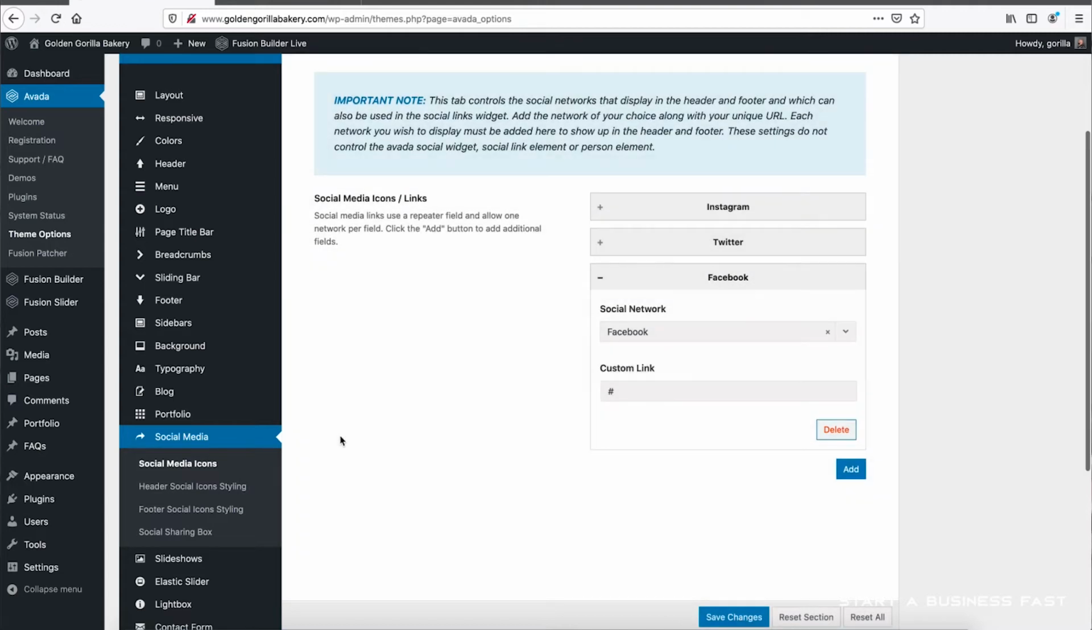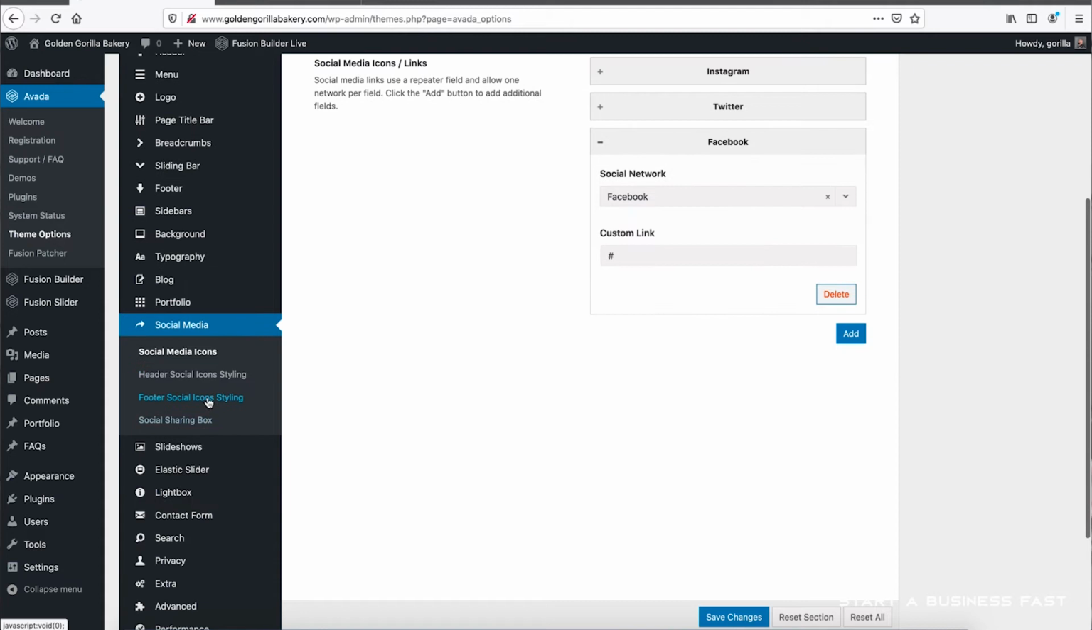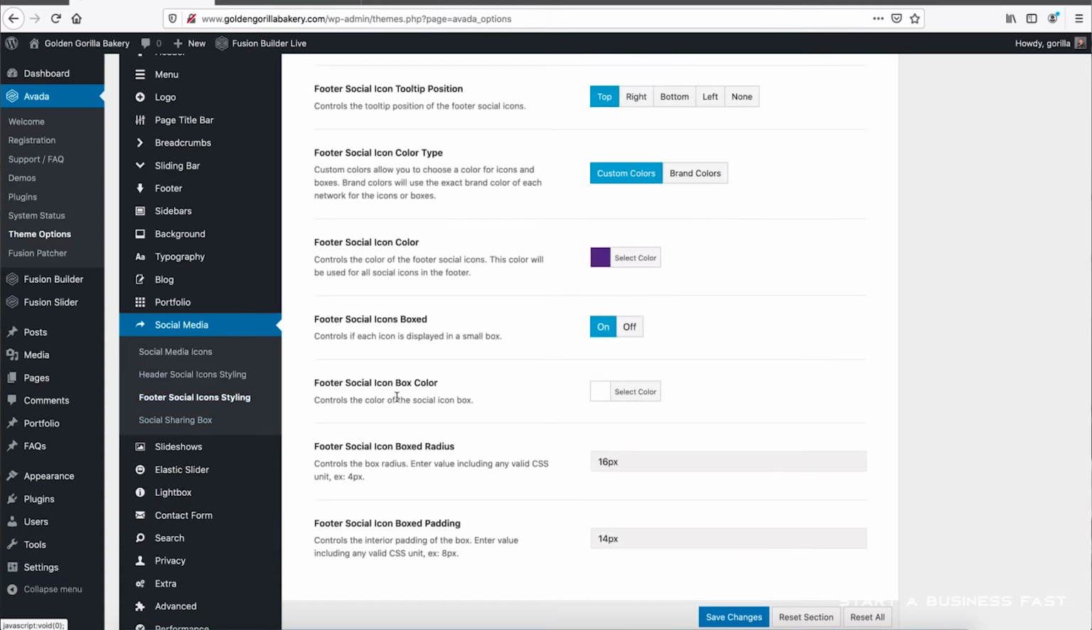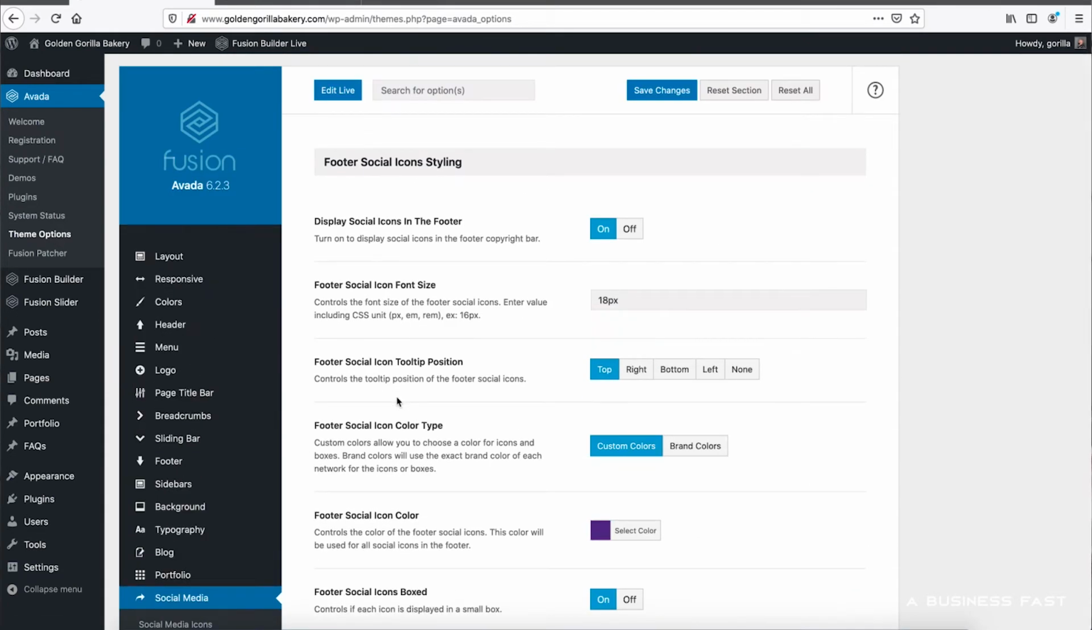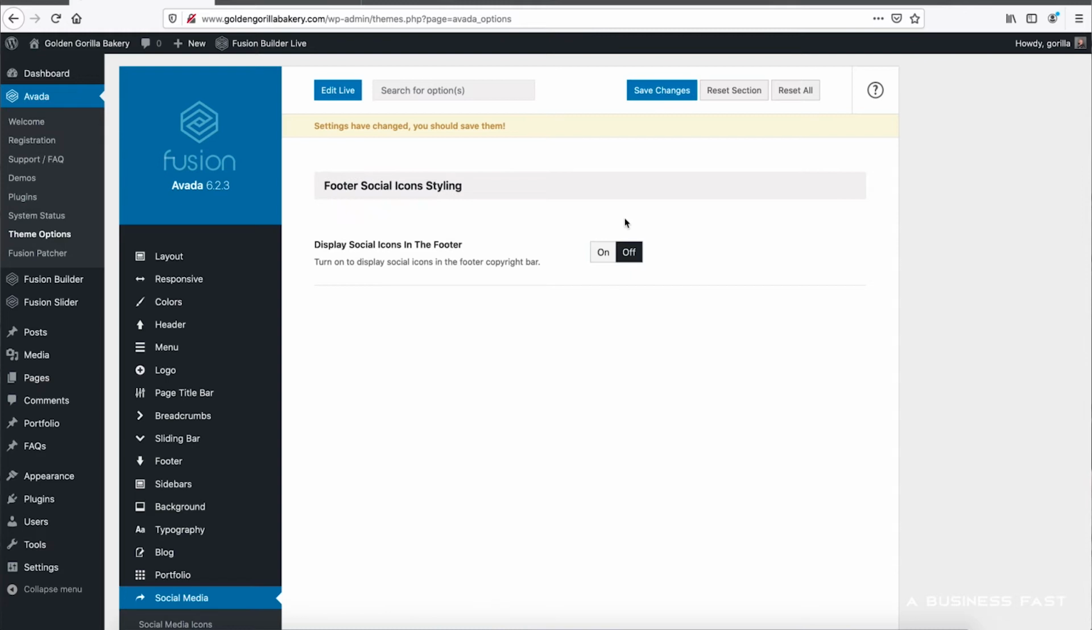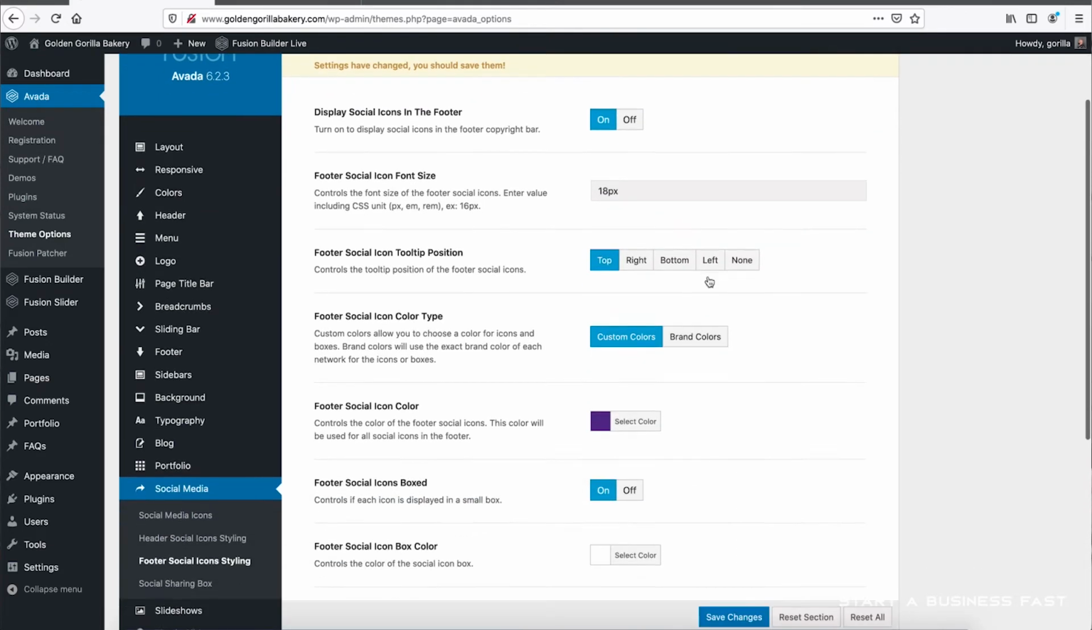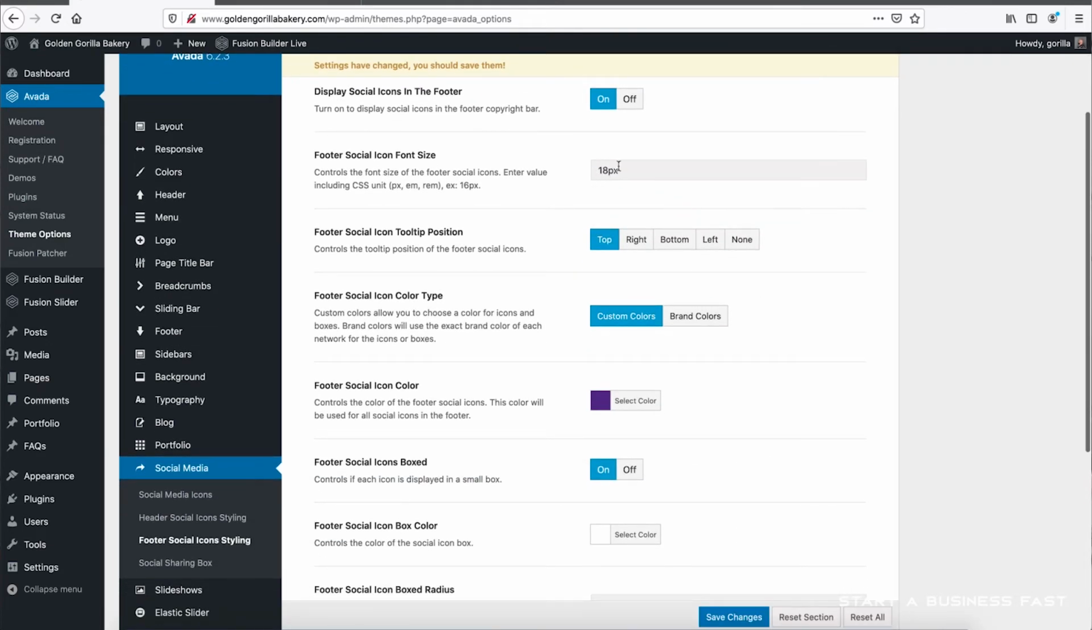So we've saved those changes, and now we're going to go to these footer's social icon styling. And I have this setting here that says display social icons in the footer. Yes, if you don't want to put any down there, maybe you don't have any social media set up right away and you just need to get the site going, you can just turn that off. Boom, turning it off, look at that, everything's gone. I turn it back on. Here's my icon font size. So if I want to make those really big, I can. Right now they're a great size at 18 pixels, so I'm gonna leave it alone.